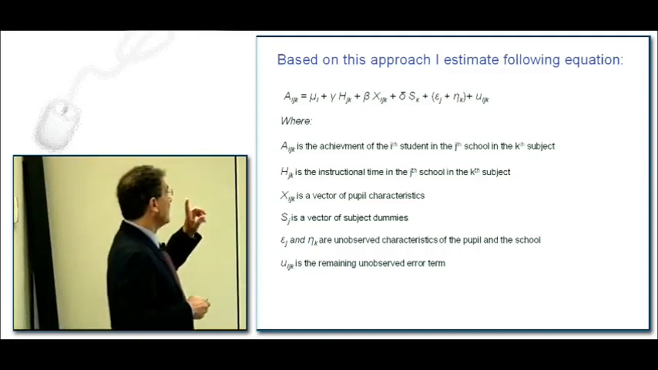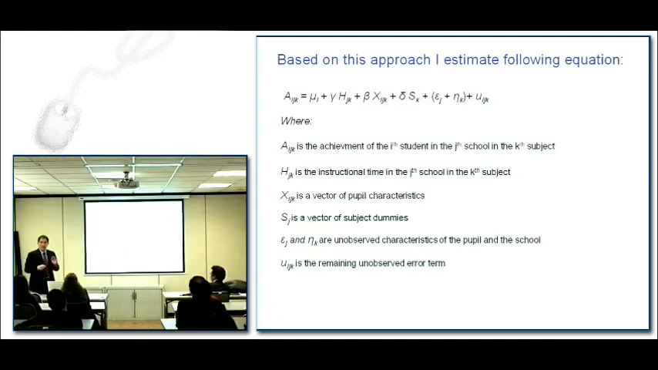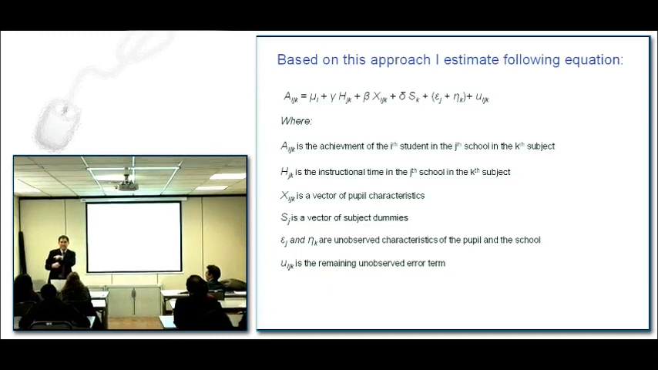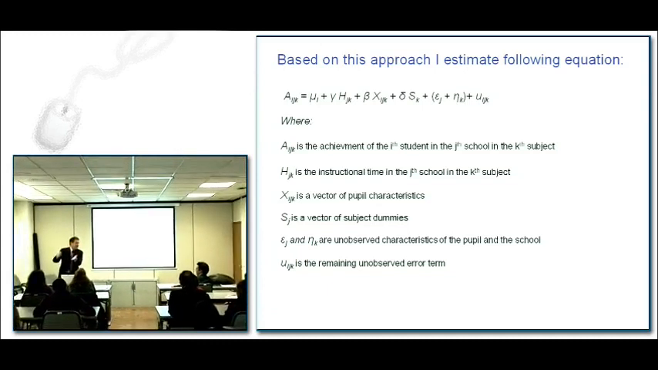Okay? So here's something I want to emphasize. How do I measure hours of instruction? Okay? One bias could be that the school is creating composition of classes by ability and determining the hours of instruction by ability of the class. So it could be that one class turned out to be a very bright class in terms of math. The school will give them more hours of instruction than in the other class.